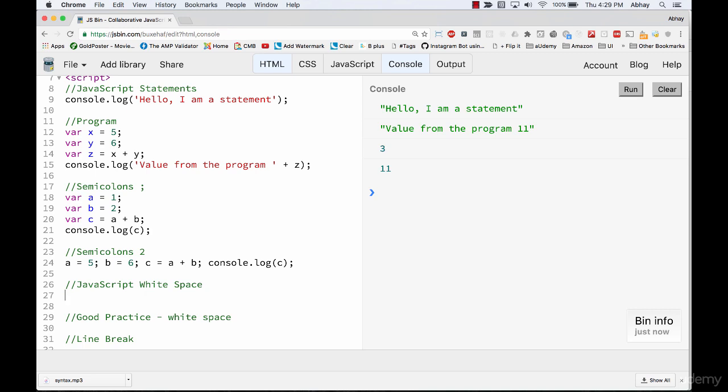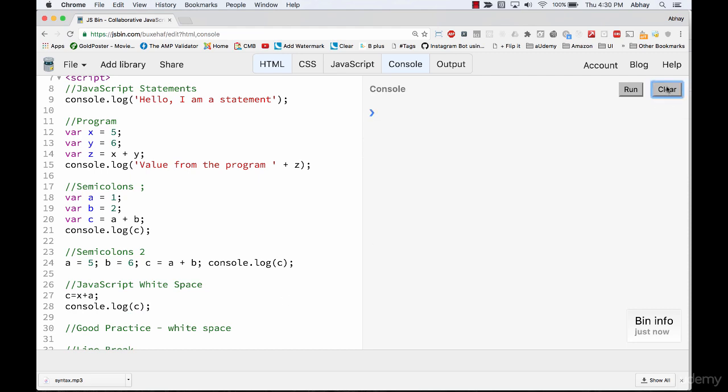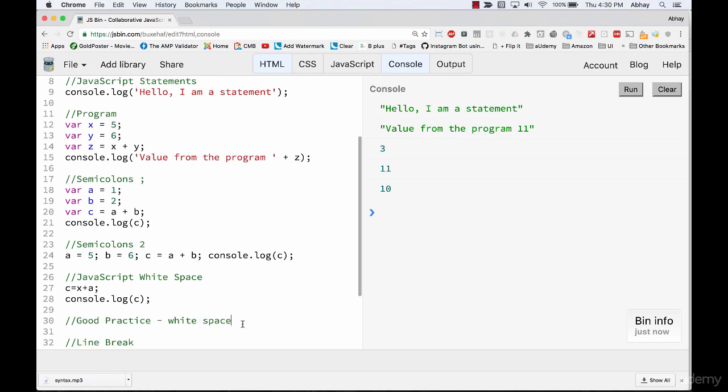So let's try this. Let's assign the value of x plus a to c, and let's console.log the value of c. Let's see what happens. Now I have left no space between them, and the answer is 10, which is absolutely correct. So it doesn't matter where you put the space in a statement. However, there is a good practice that you put spaces between your operators.